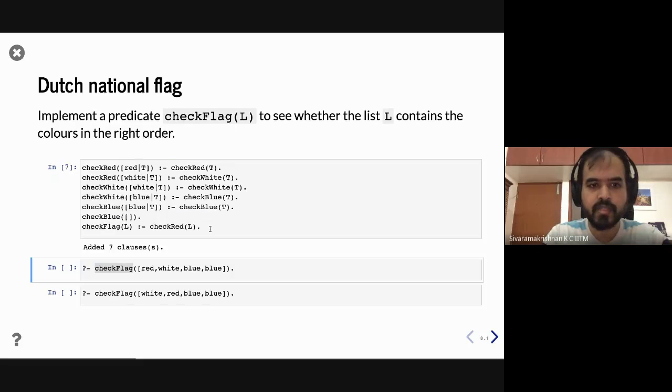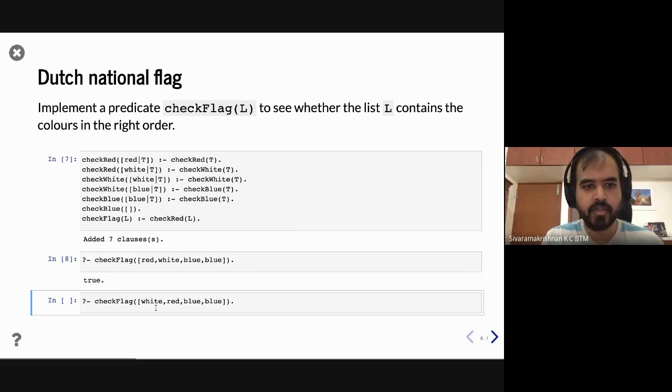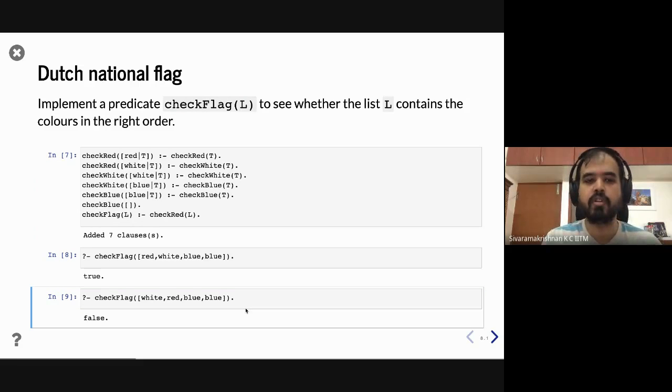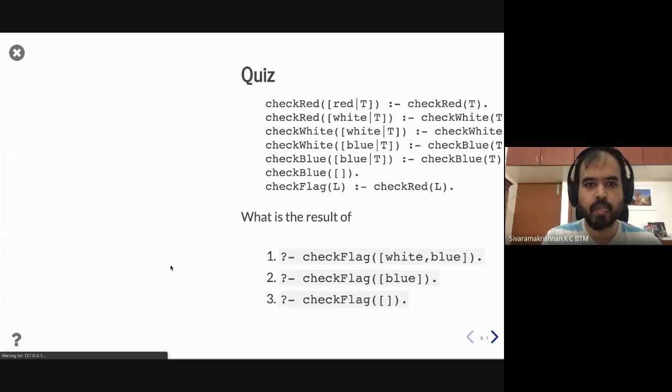If you run this and check whether this flag is well formed, assume that this is the flag, which has red, white, and blue. It is going to return true. But if you have white, red, and blue, which is not a well-formed Dutch flag, it's going to return false. So that's the idea here. This is basically checking whether the given list is well-formed.